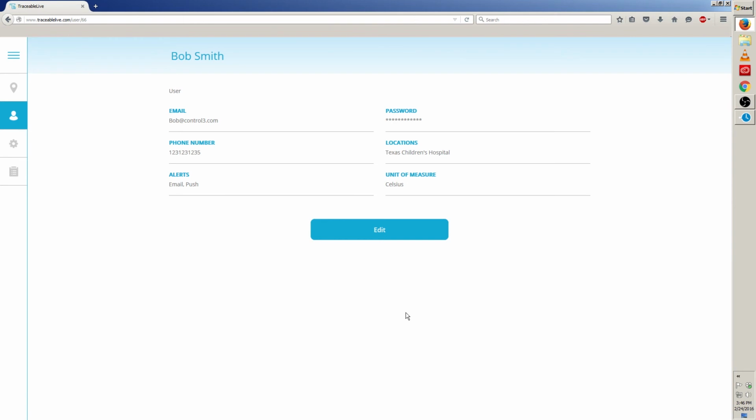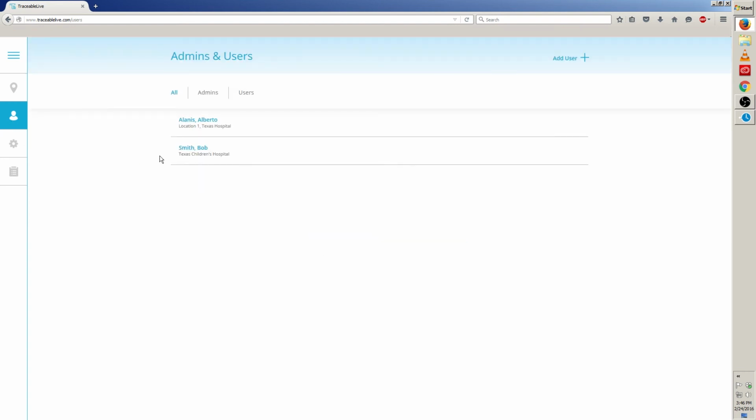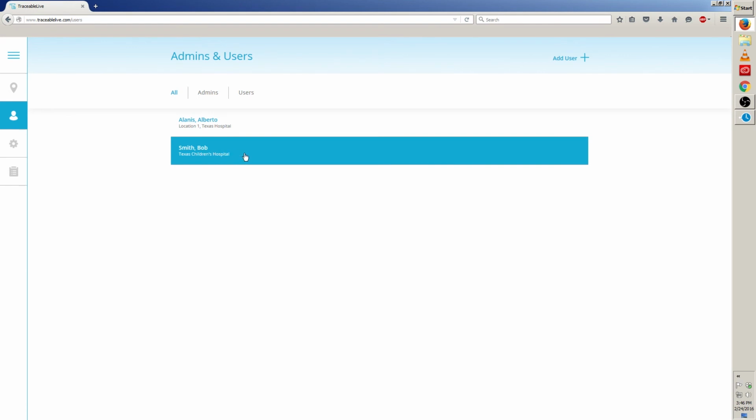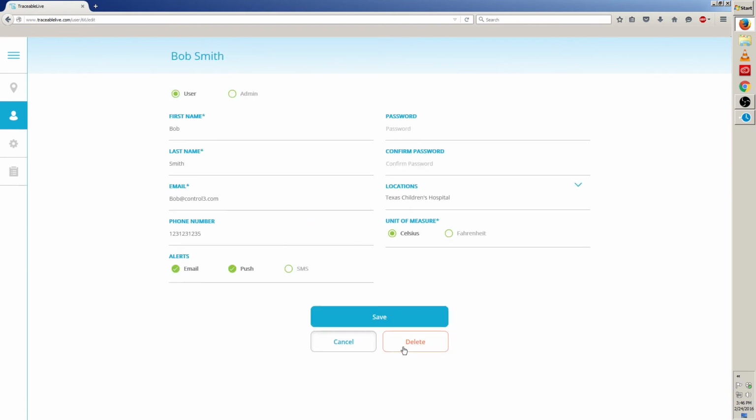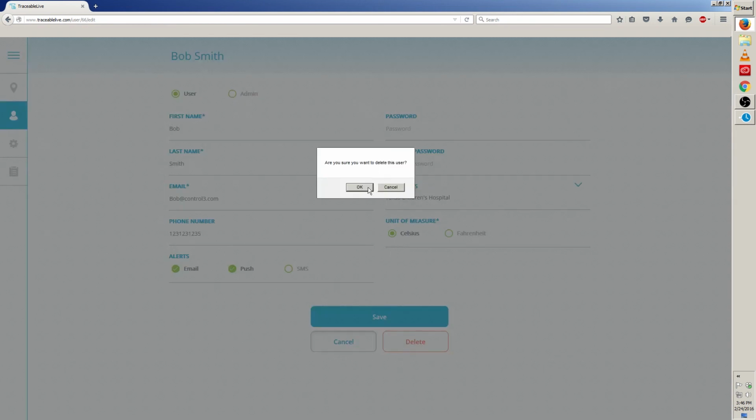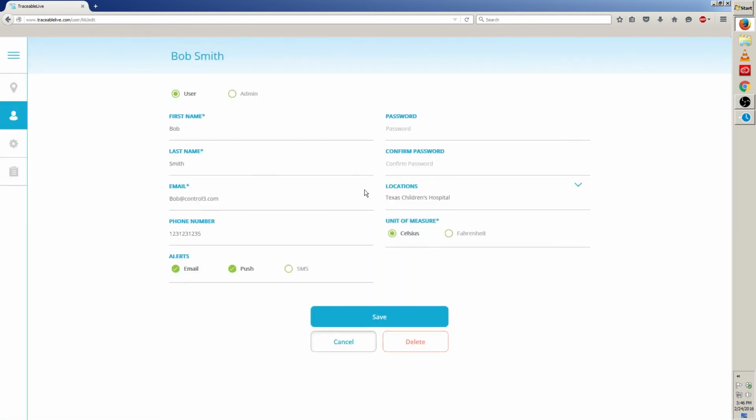For our last lesson, we're going to learn how to delete users. The first thing I want to do is make sure you click on the user icon over here. Look for the name you want to delete. We're going to delete Bob in this case. Click on Edit, and then Delete down here. Click OK, and then OK. And now Bob Smith has been deleted.